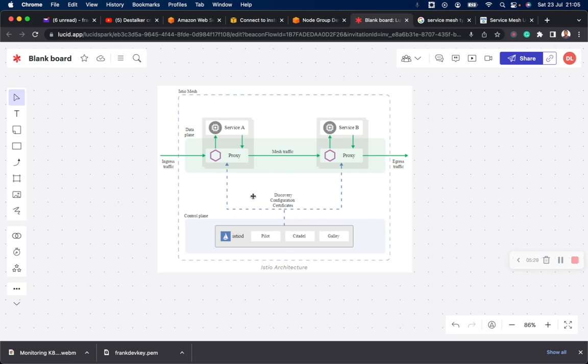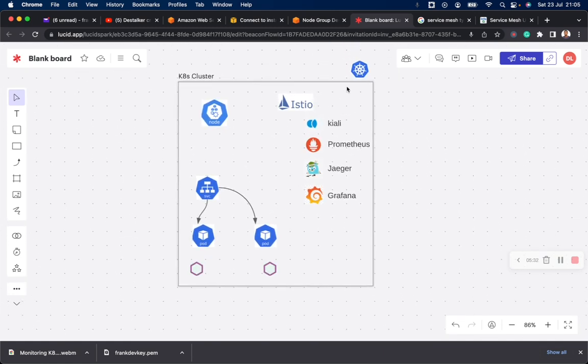Now let me break down this architecture into what we are going to have in our diagram. This is the Kubernetes cluster. In this cluster, it is assumed that we have the worker node, and we also have services and pods in the cluster. Before installing Istio, we already have this in our cluster: the node, the service, and the pod.